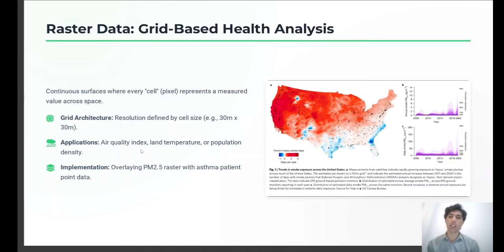So we can overlay a particulate matter 2.5 raster with asthma patient point data. These asthma patients could be used as points, and then the particulate matter 2.5, which is matter that is present in the atmosphere with a diameter less than 2.5 micrometers. So we can project them to show the trend on how they relate and how they correlate. So these are the applications of the grid-based health analysis, and this is how we do it.